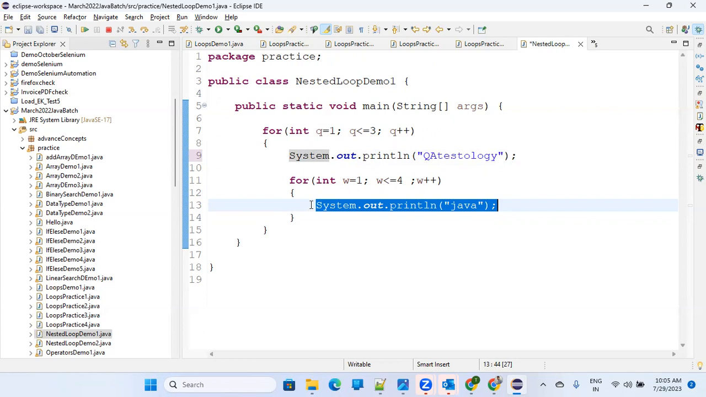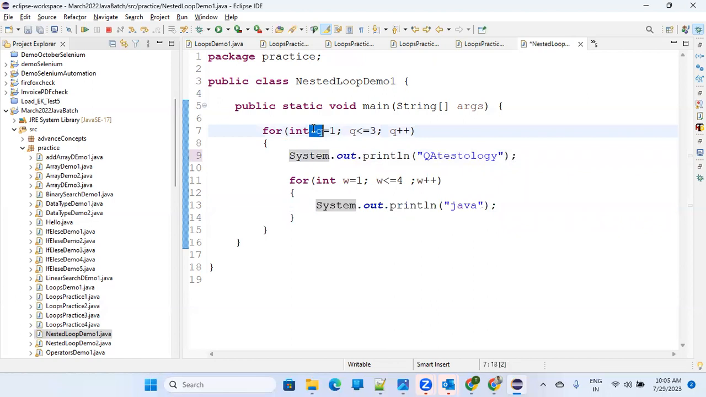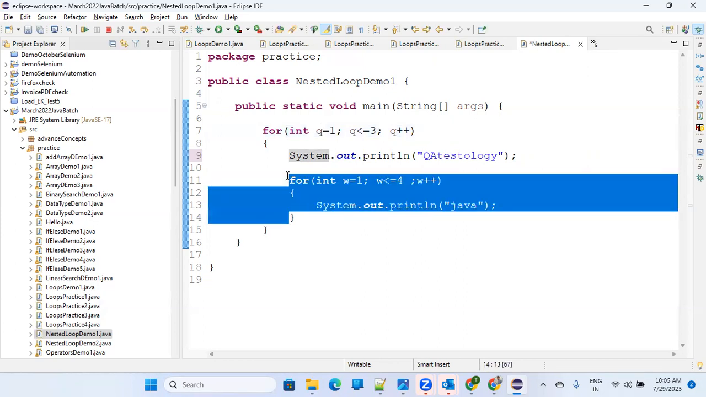So how this nested for loop works is, for every q which is within the range 1 to 3, this will be executed 4 times. I'm repeating it. For all the values of q within 1 to 3, line number 11 to 14 will print Java 4 times.